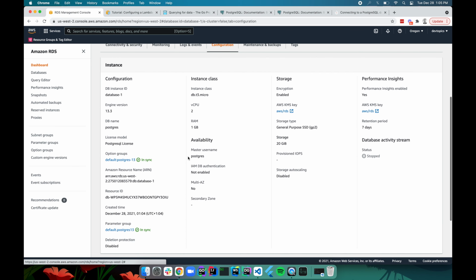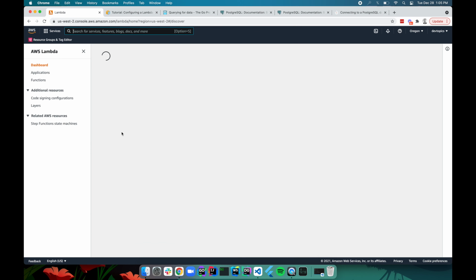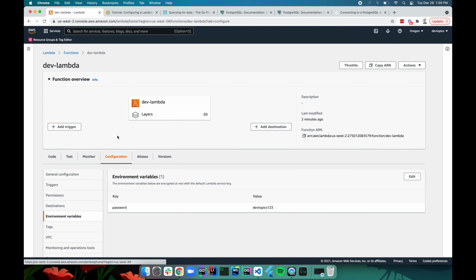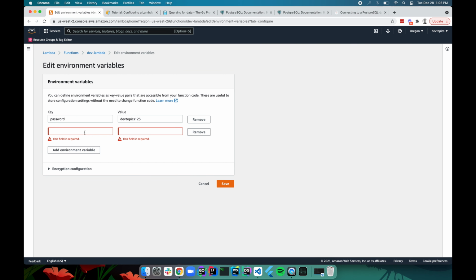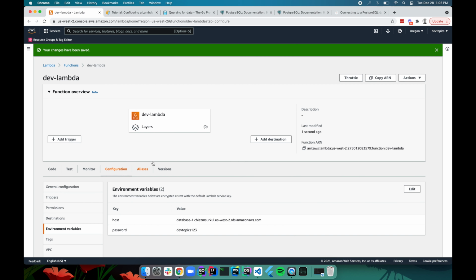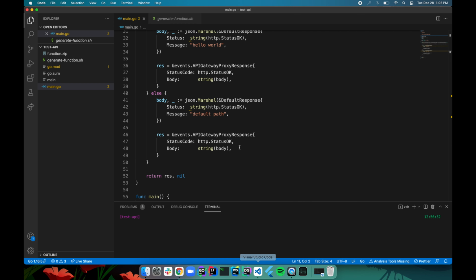And we can jump back to our Lambda. And now we'll plug in that host variable into the environment variables for our Lambda. Let's add a variable. We'll say host, and we'll paste in that value. Okay, so let's save it. All right, so we've got host and password now. Let's jump to our code.